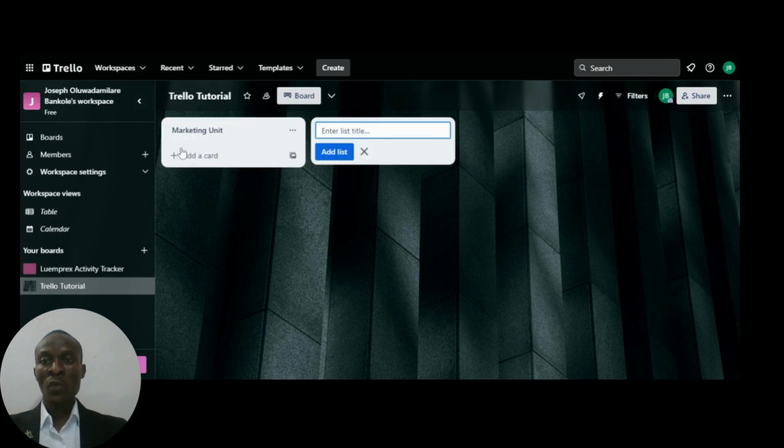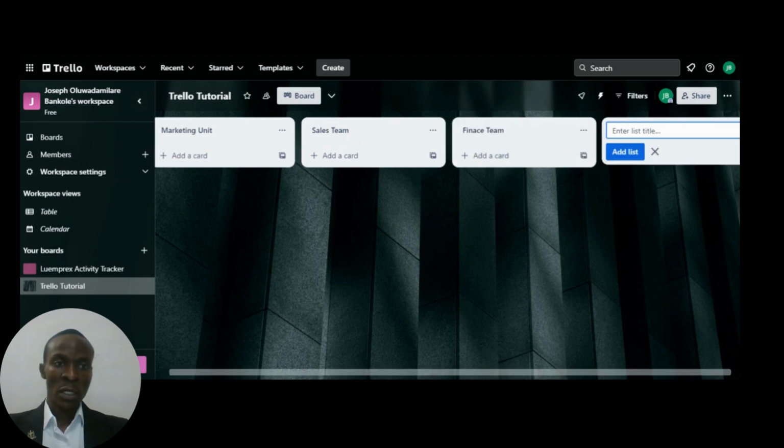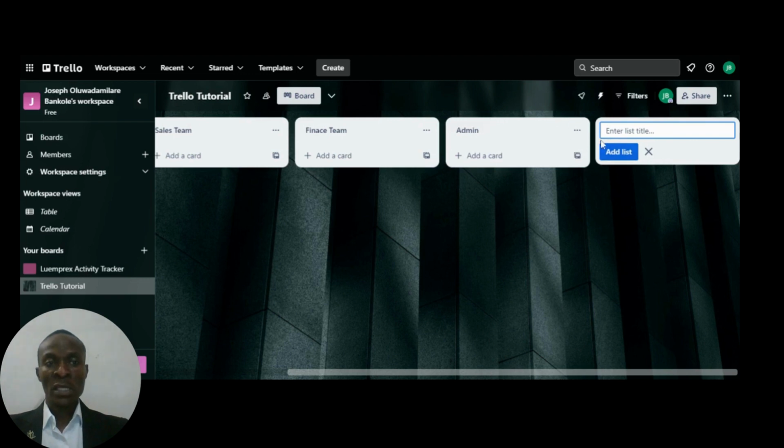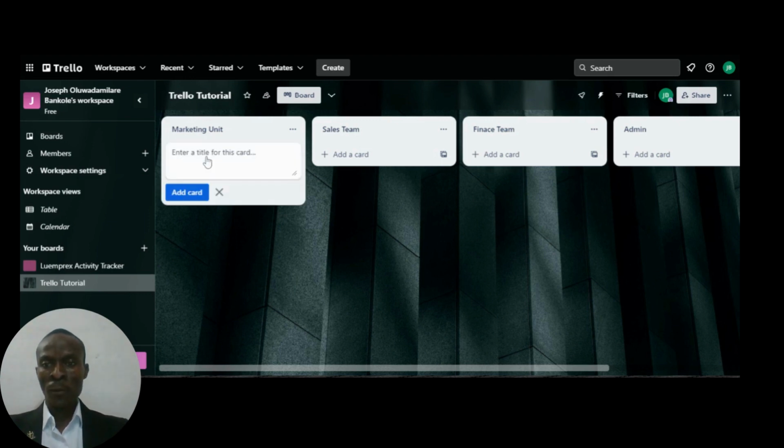Now, who are the people we collaborate with? We collaborate with the sales team. The marketing unit collaborates with the sales team. We also collaborate with the finance team. Okay. So any other list, then possibly admin. So these are some of the things you need to start looking into how to create your board. So as you can see, I've created boards for different units.